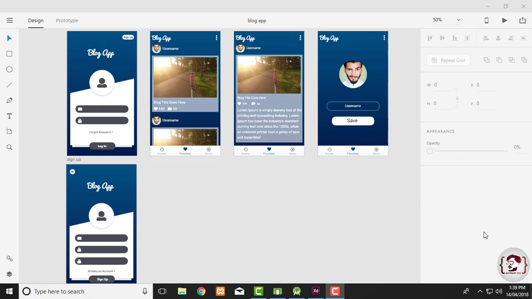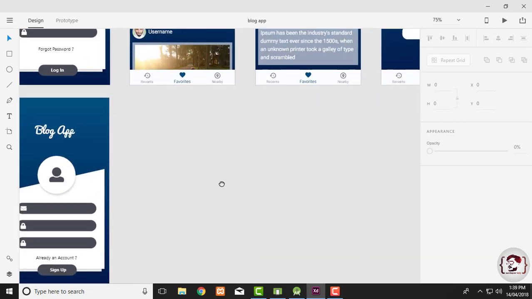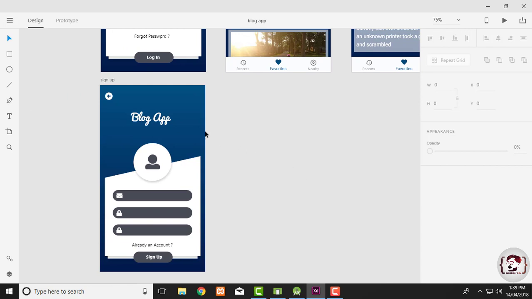In today's video we are going to create a register activity, or we can say sign up activity, of our blog app. So for that we have to export this UI into icons. So let's start it.